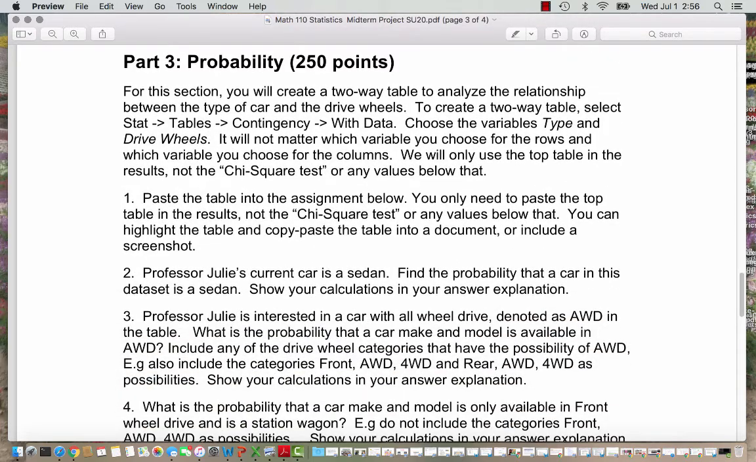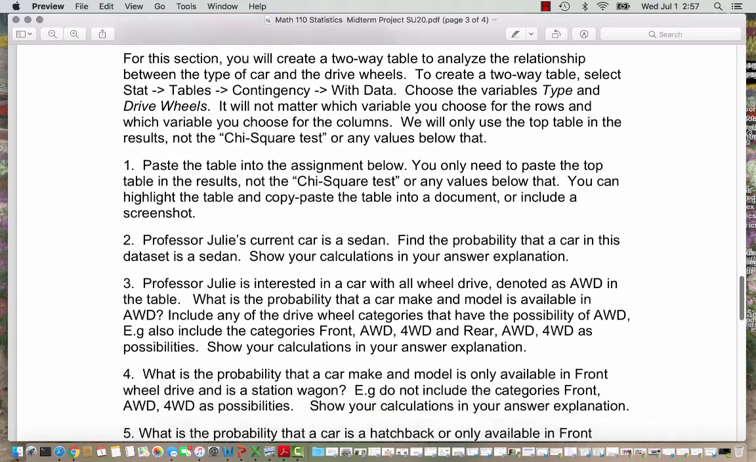Part 3 is probability, and that's worth 250 points. This corresponds with the kind of calculations you did in Chapter 3. You're going to be creating a two-way table and pasting that table in here, and then you're going to do some probability calculations. You can look back at the marginal, conditional, and joint probabilities that we calculated in Chapter 3 and use those as examples for setting up these calculations. I know it can be awkward to type probabilities, so you can use the slash sign on the keyboard as division or write your answers as decimals, your choice.